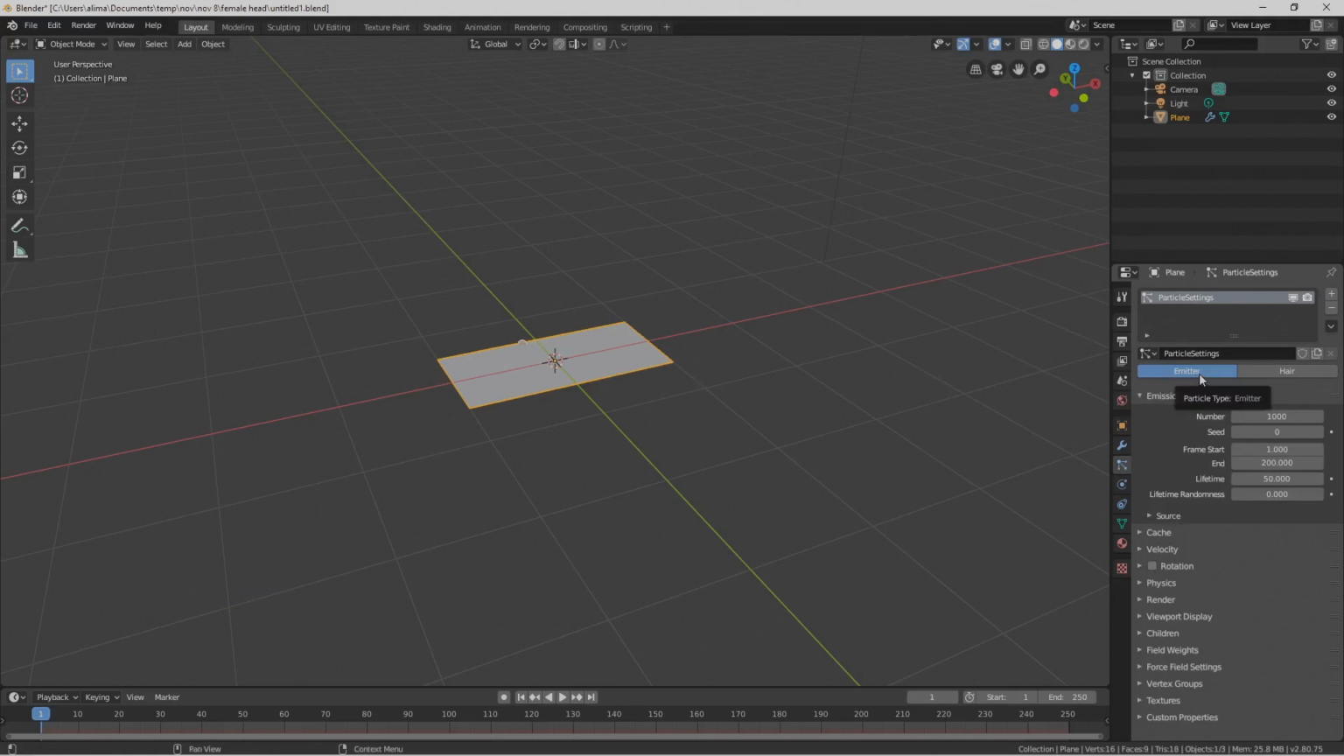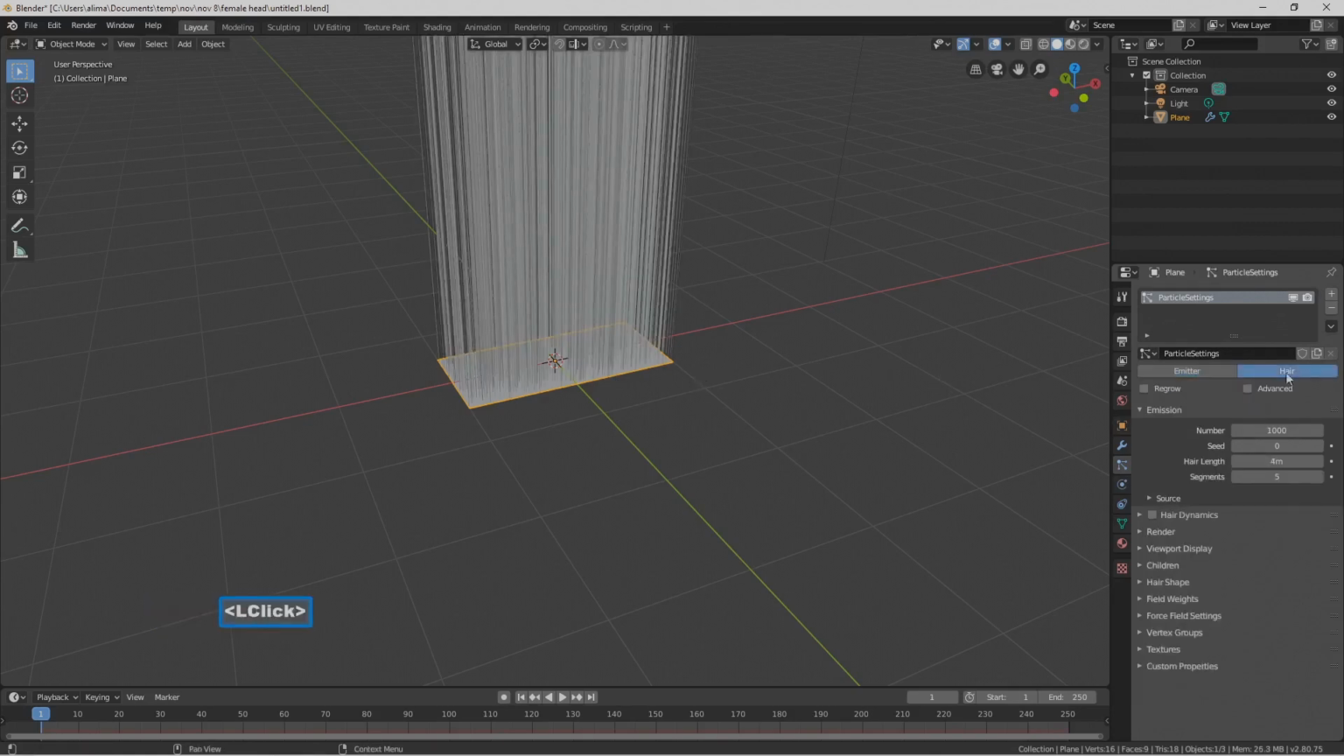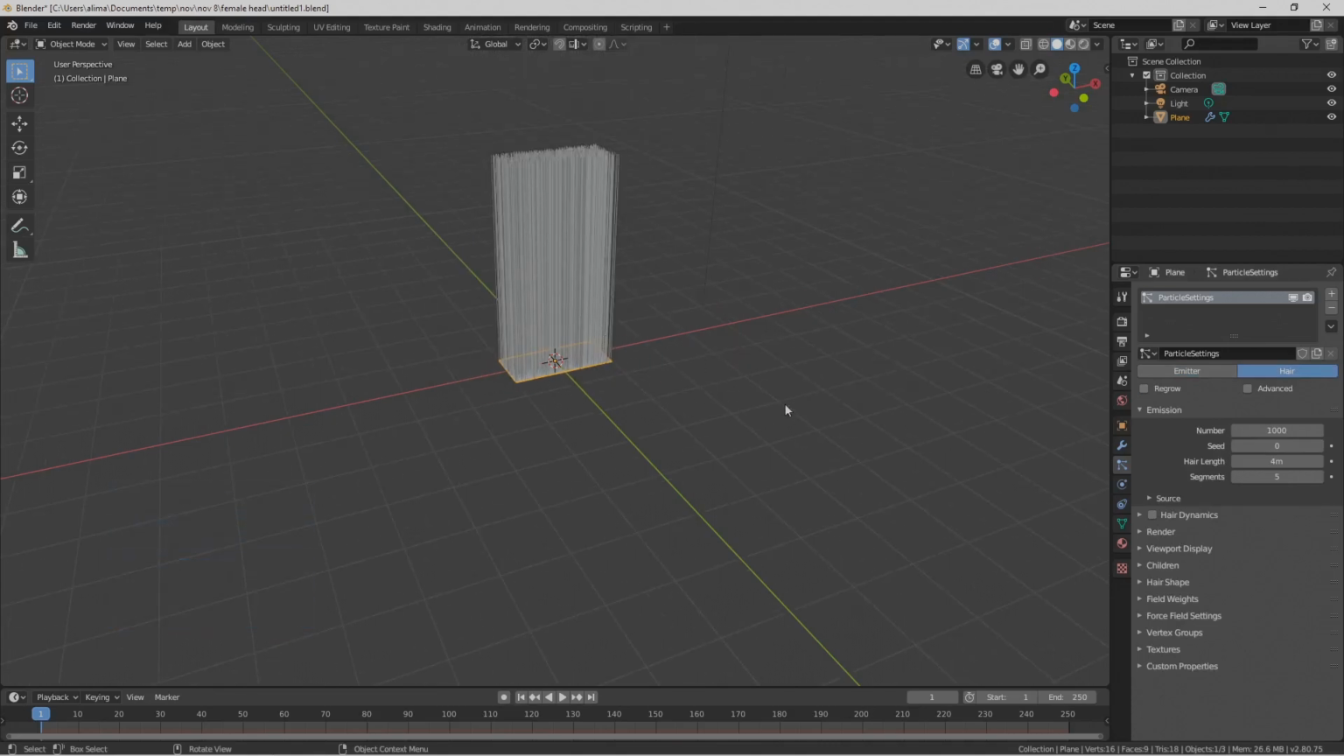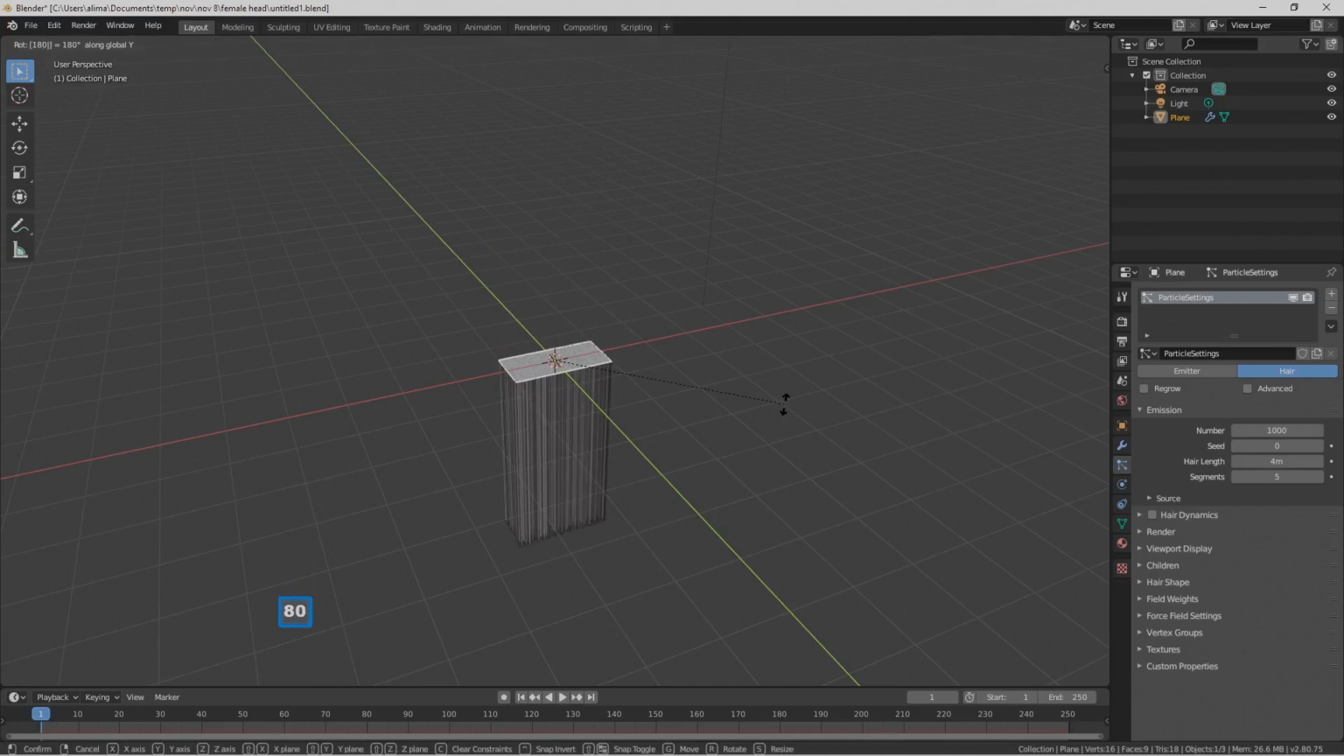We are currently set for emitter. We want to left-click on hair. So now we have the hair there. I'm rolling my mouse wheel to zoom back. The hair is going up. We don't want that. So we're going to press R to rotate on the Y-axis 180. Then press enter to lock that in.